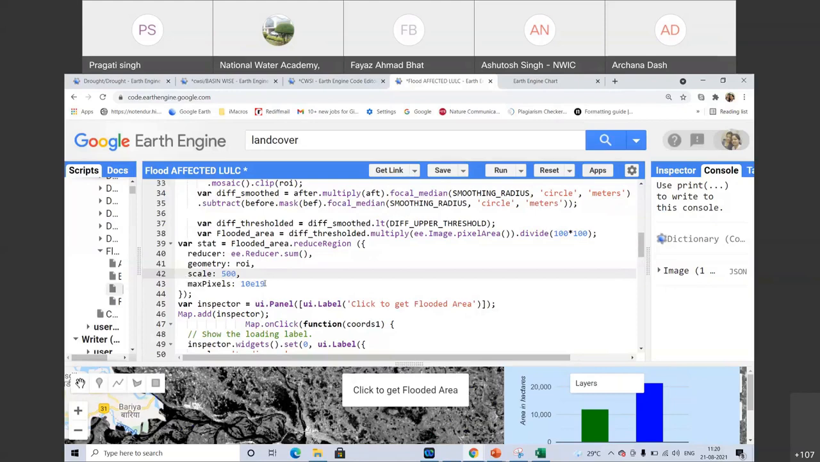Max pixels: how many pixels will it calculate? It is 10 e raised 19. When I do not give it, it will not calculate the area, and the error will come. That's why max pixels is given here. You can also give best fit true to calculate the area, because the limit will not be exceeded.